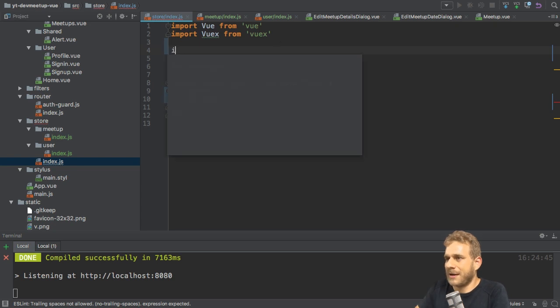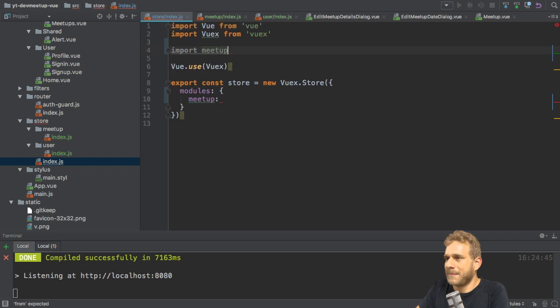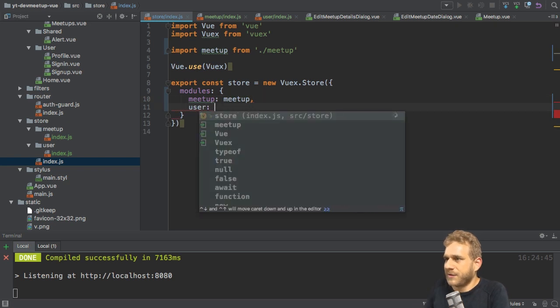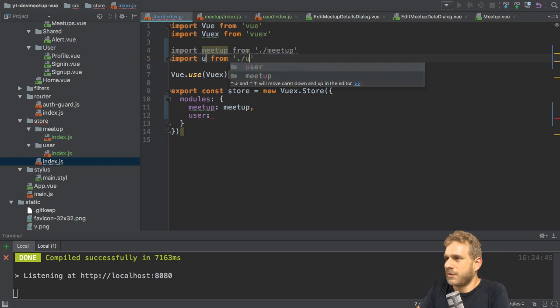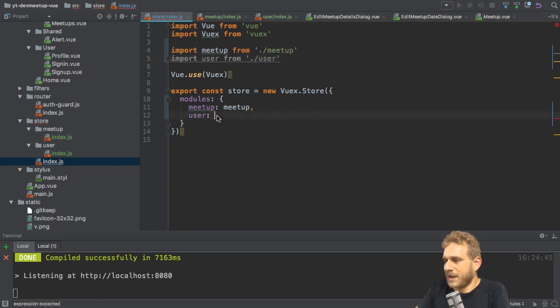So there I'll import meetup from /meetup. And that's enough, that will automatically pull the index.js file. Assign this as a value. And the same for user. There I'll import user from user and store it here. And this will map it into this.